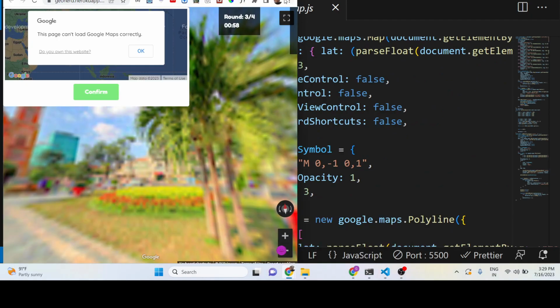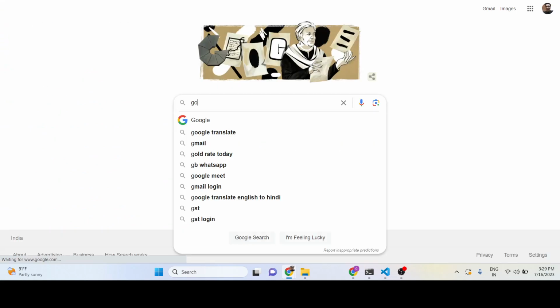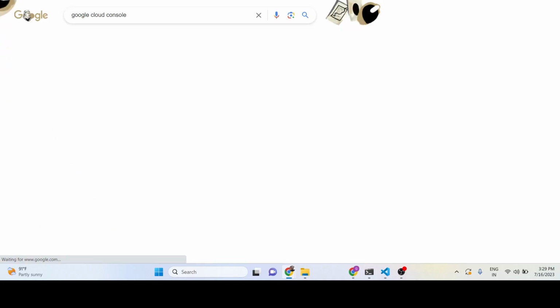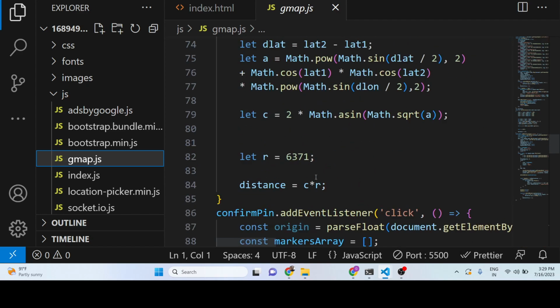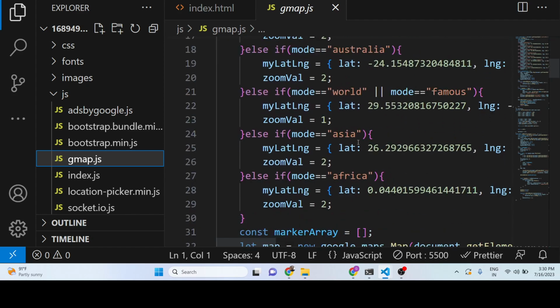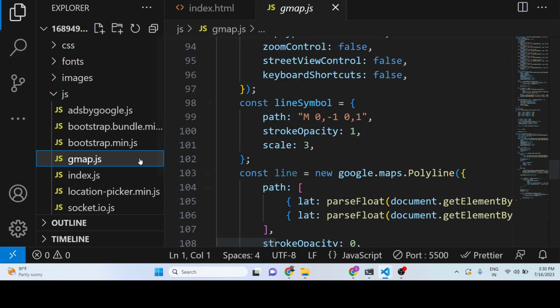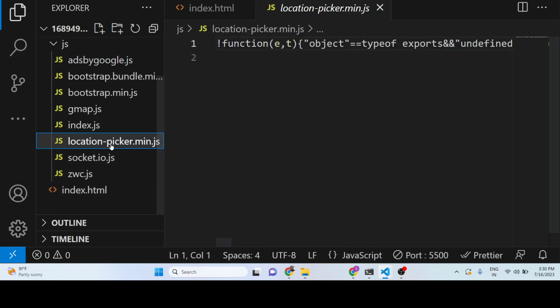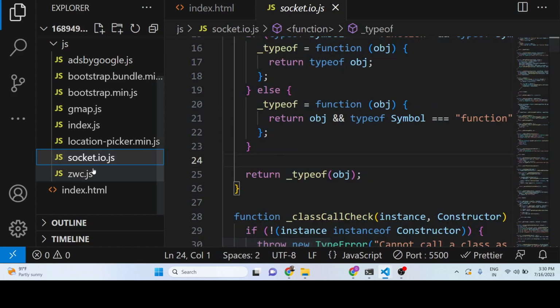You need to have a Google Cloud Console account for this. If you don't have one, you can simply go to Google Cloud Console and create a free account here. Basically you need to create an API key for your Google Maps API. Then you need to replace it right here. So this is the JavaScript code, guys, which is happening here. We are also using location picker, and we are also using socket.io. So all these libraries are being used, guys.